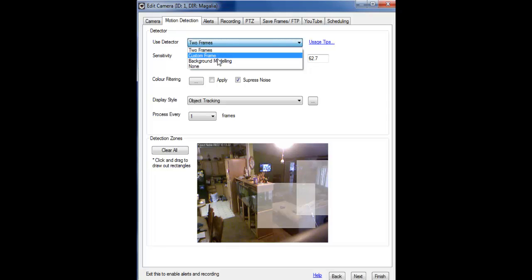But we can also have background modeling as one of the options. And background modeling will allow you to model the background and look for certain things to move out of place. So we could, for example, watch a safe or watch a shelf full of products, and if anything is removed or moved on the shelf or in the safe, then the alert will be triggered.